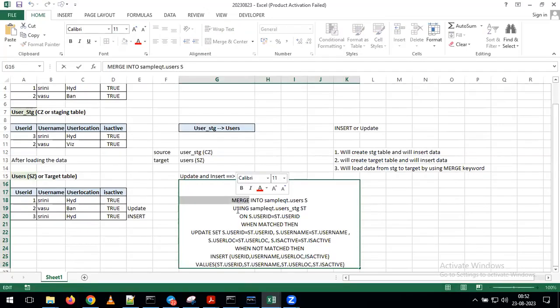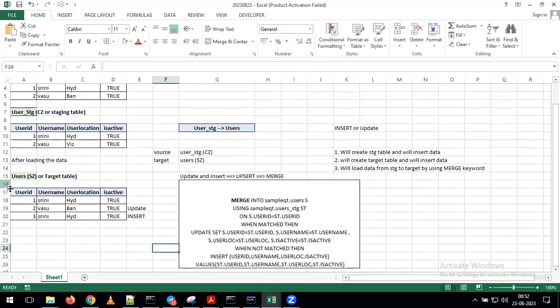First, what we are doing? We are using the keyword called merge. Now you tell me, into what table you want to merge? Into the staging table you want to load the data, or into the target table? I want to load the data into the target table, or we can call it the semantic zone table.